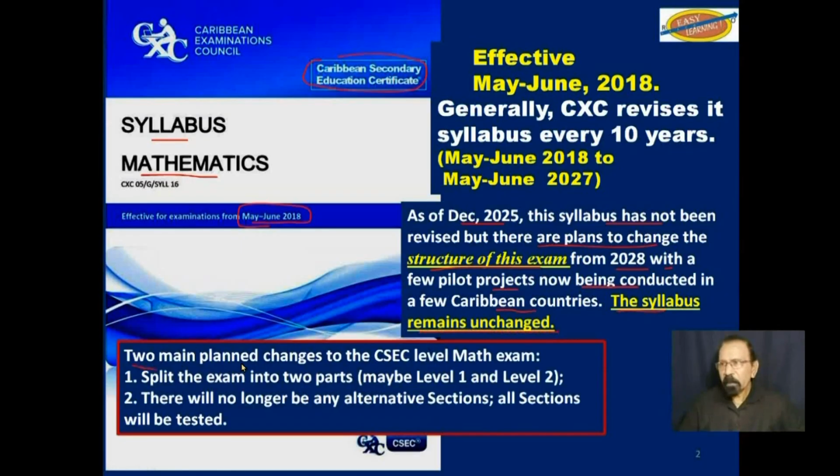The two main changes for the exam are: one, split the exam into two parts, and two, there will no longer be any alternative sections. All sections will be tested.